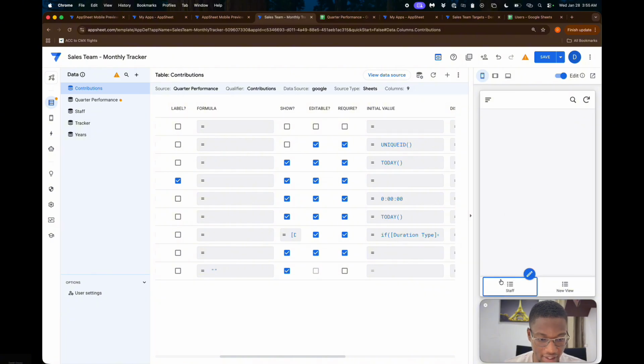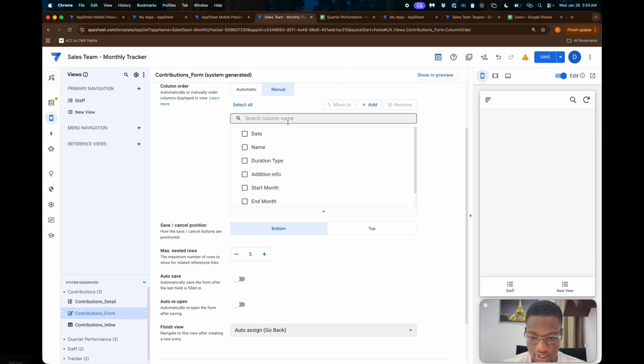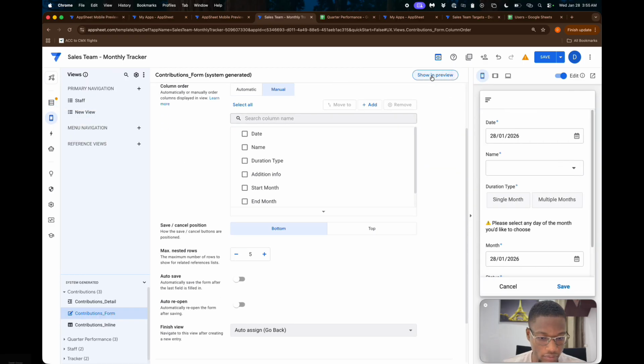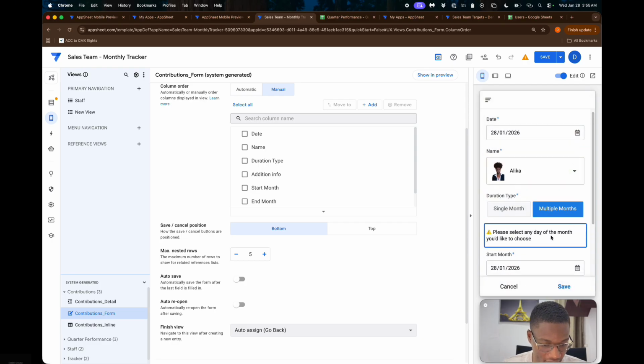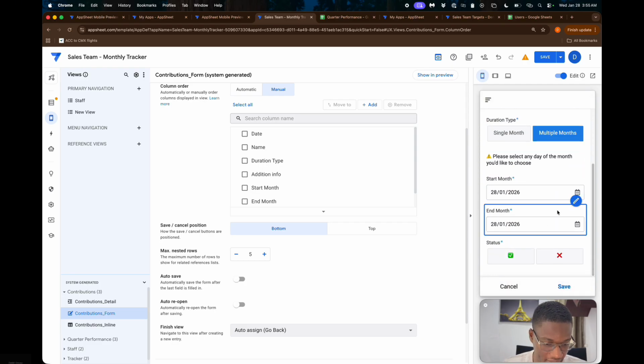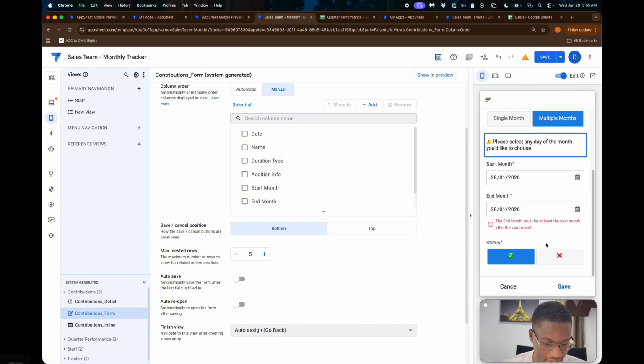So this is syncing in. I've not created a view for the table, but then at least I want to see how it'll look like. Show in preview. If I do this, Alika again, multiple months. So this is the start month, this is the end month. Good, good. So if I try to save this, I get an error.